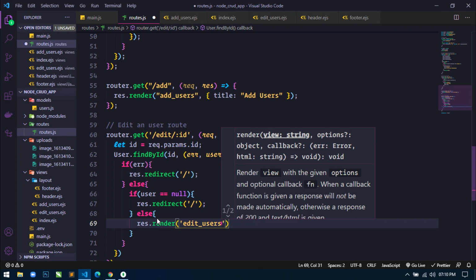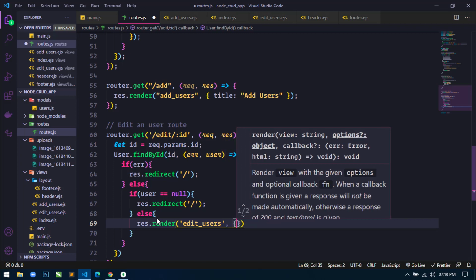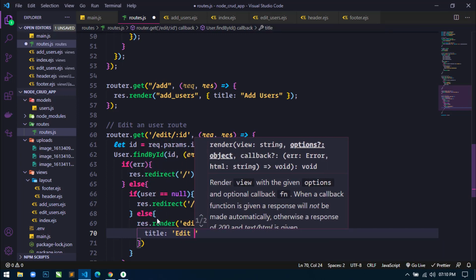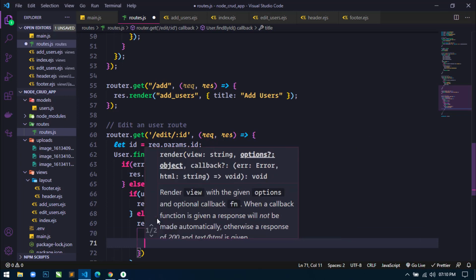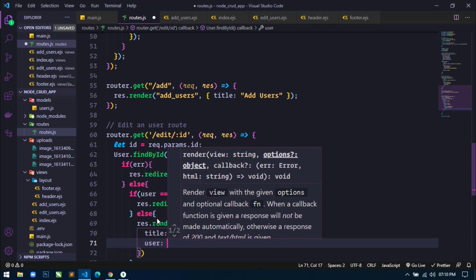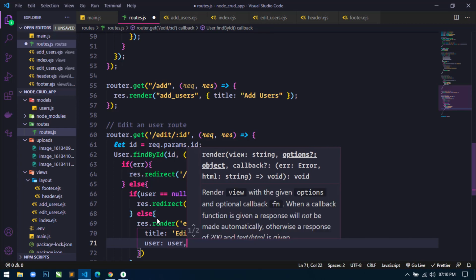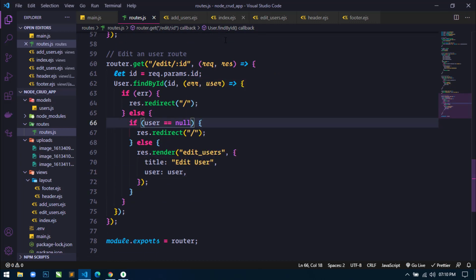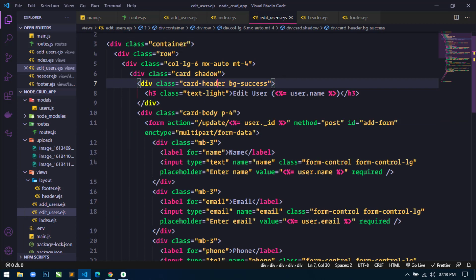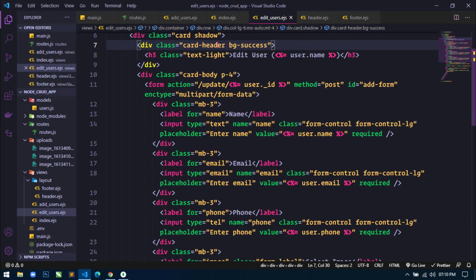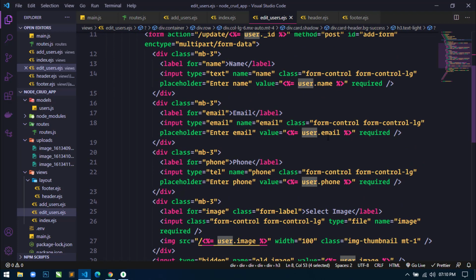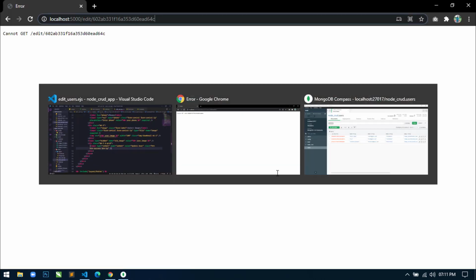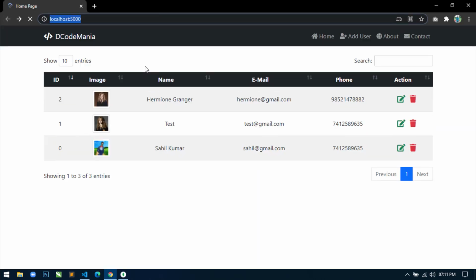Okay, and here I will just pass a title of the page. So here I will write edit user, and I will also send all the user information in this user object. Okay, so now just save this, and in edit_users I have already displayed all the values using this user object, and I have used it everywhere.